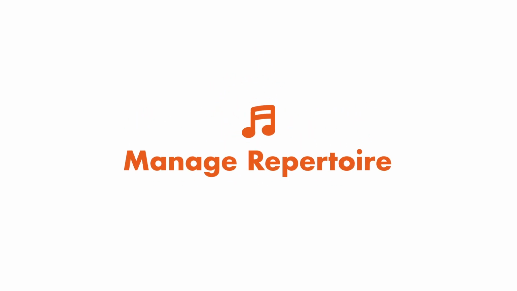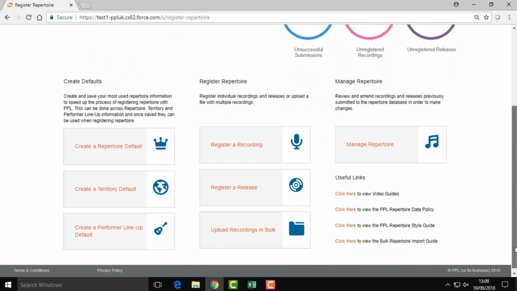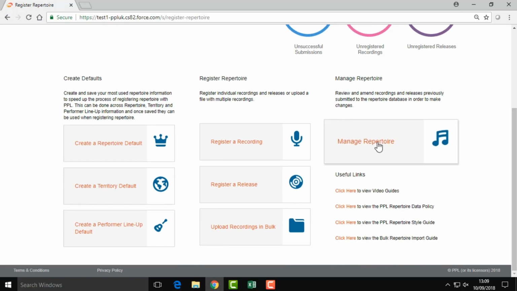Manage Repertoire is a separate area within Register Repertoire that gives you a single point of access to perform a variety of actions against your recordings, releases, and defaults. To get started, go to the Register Repertoire landing page and click on the Manage Repertoire tile.